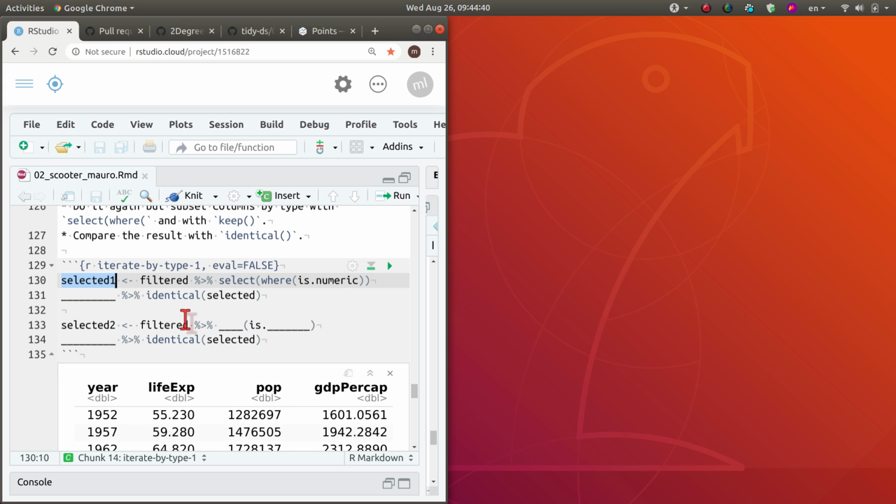As you can see, when I print the output of selected one, and how I'm doing that is by selecting the name of the variable that I want to print, pressing Ctrl and then Enter, there is no longer any character column here. So what would you expect to happen if I instead said is character?